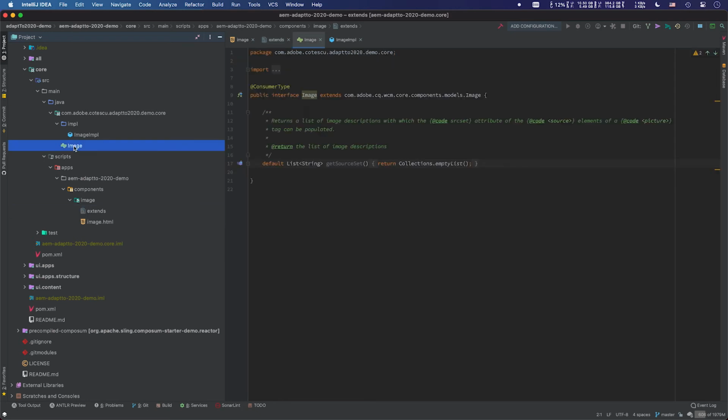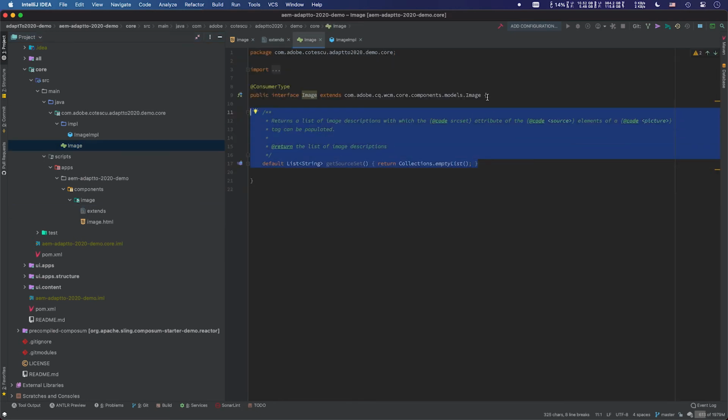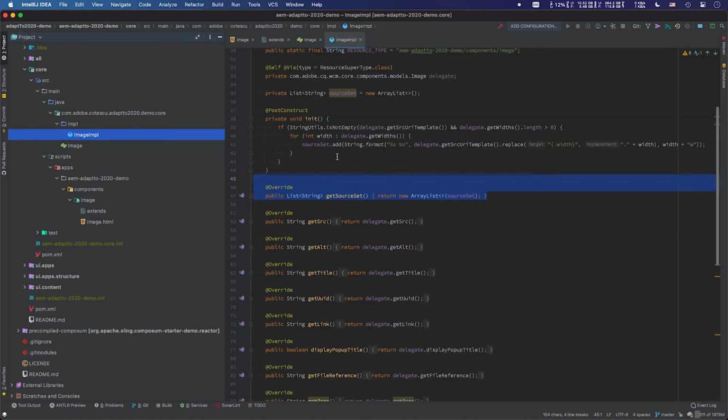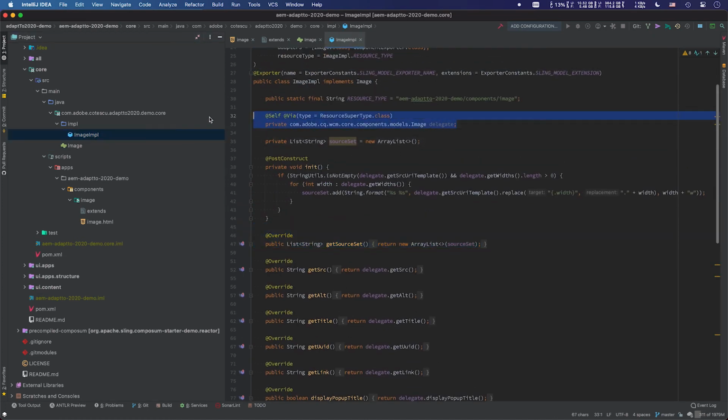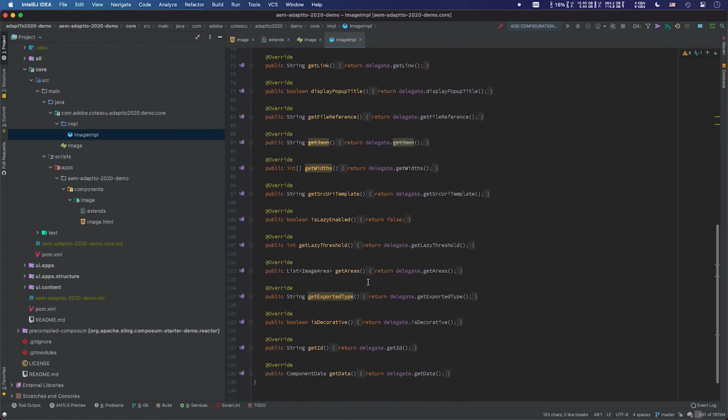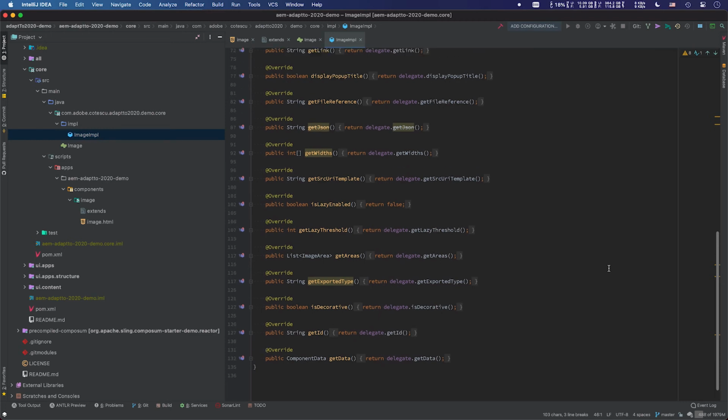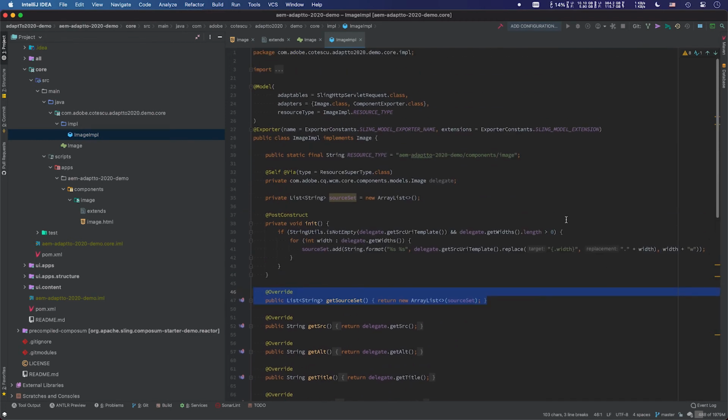And the Sling model that I had to create for it only adds one more method to the already existing set of methods provided by the core image component, namely get source set. In the implementation, I've used the delegate pattern. On the init method of the Sling model, I create my source set, and then I return it. Everything else is based on the delegates, on the default implementation of the core image component.